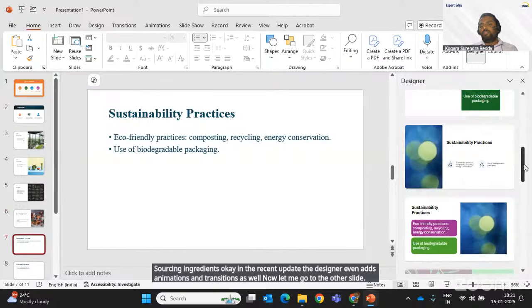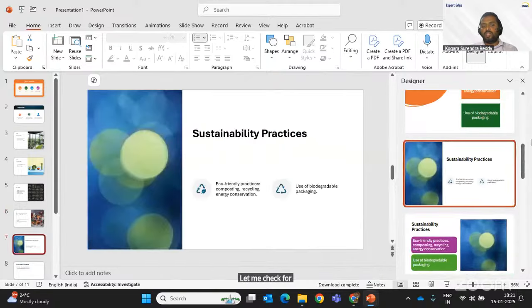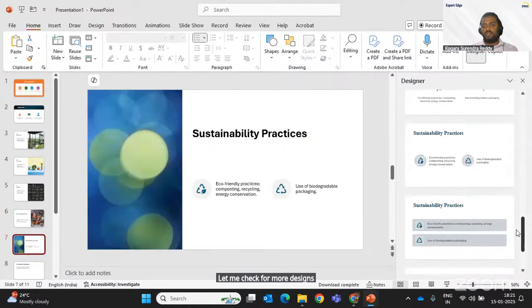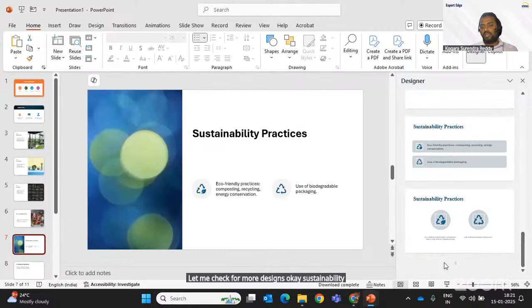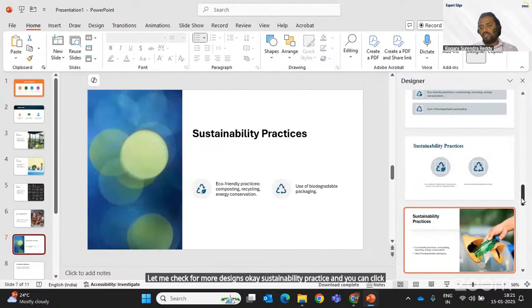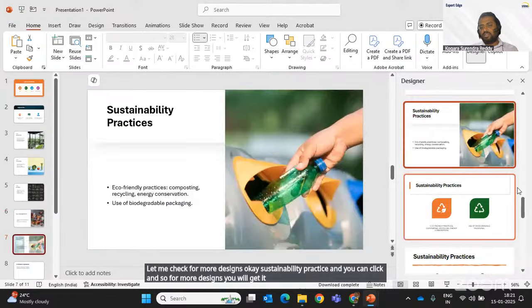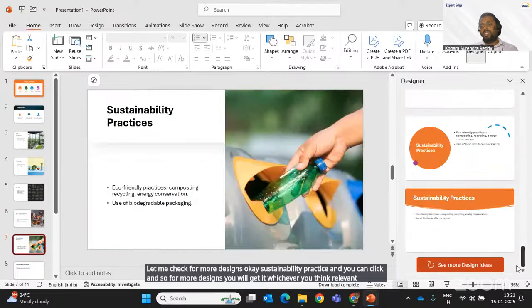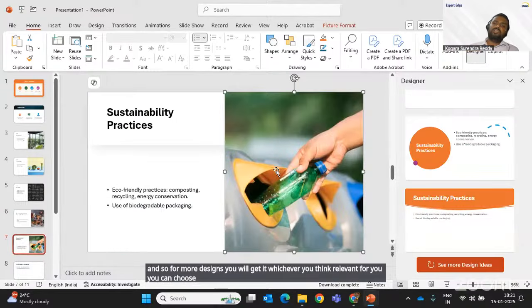Let me check for more designs. Okay, sustainability practice, and you can click on it for more designs. You will get it, whichever you think relevant for you, you can choose it. Again, whatever the designer is suggesting, the ideas, anything can be edited or customized based on your requirement.